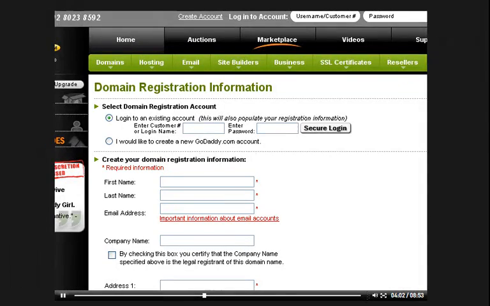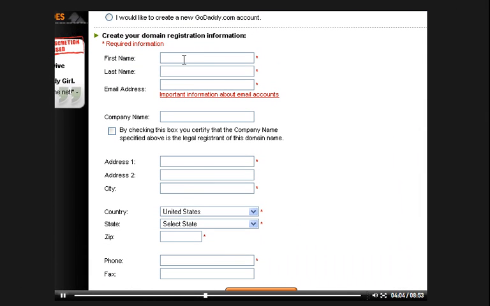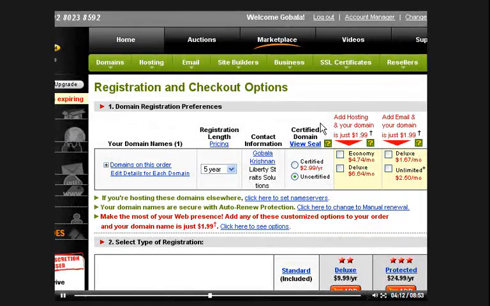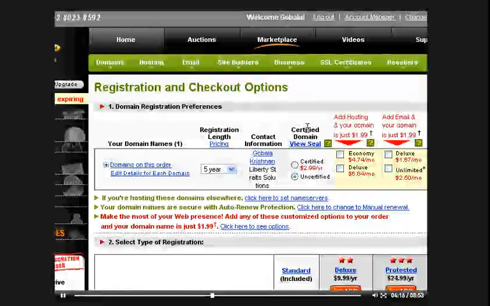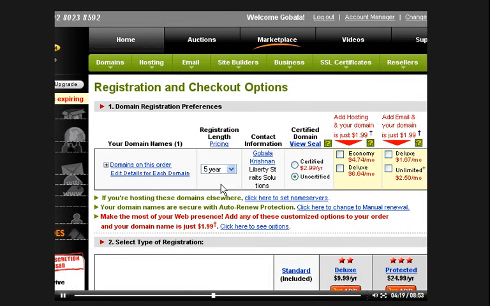But if you're not an existing customer, then you need to fill up your name, email address, and other details and click on continue. And one very important thing you need to check is, as I mentioned before, GoDaddy would try to sell you more and more stuff, and by default the registration length of your domain name right here could be set to 5 years or even 2 years. So if you only want to register this domain name for 1 year, you have to manually edit it and put it as 1 year.